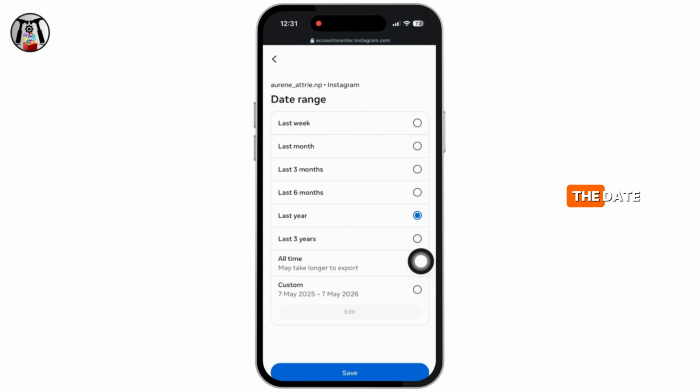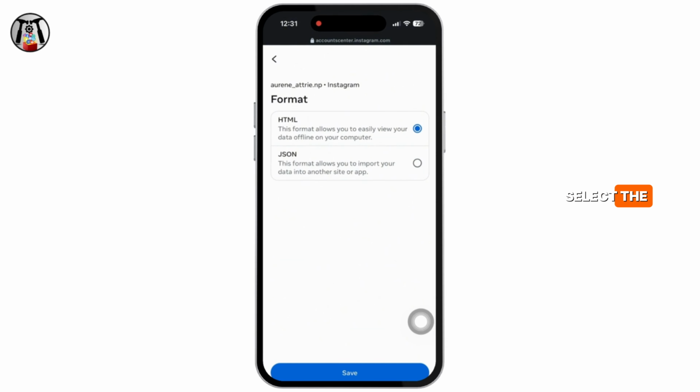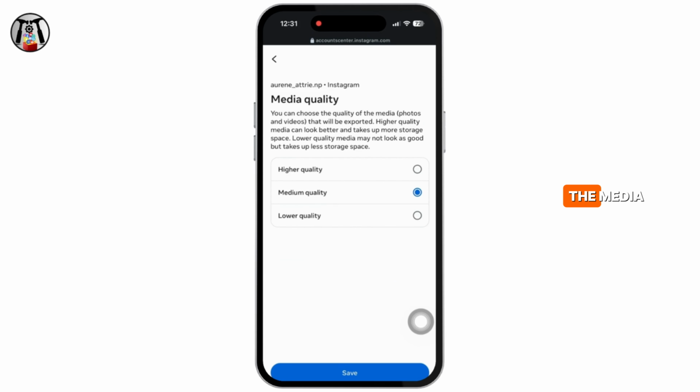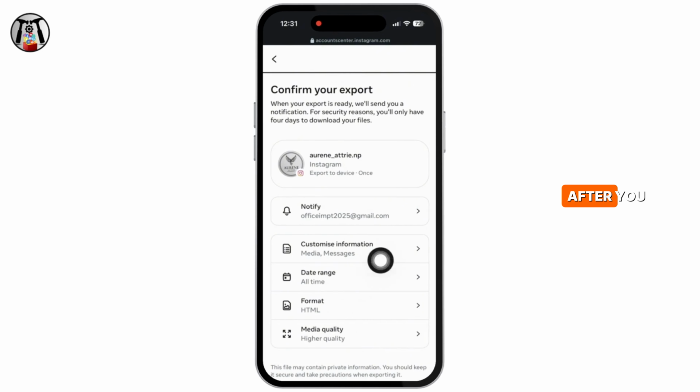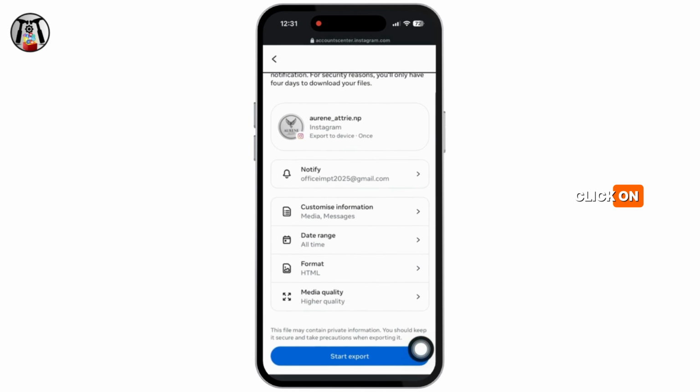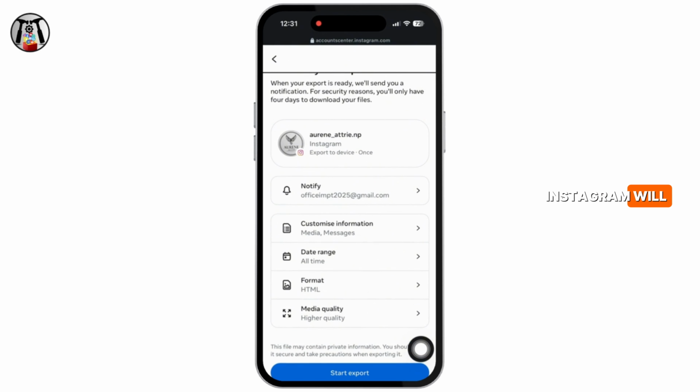Go ahead and select the date range. Likewise, head back. Select the format and lastly select the media quality. After you customize all these information, click on start export. Instagram will prepare a file containing your messages including encrypted chats if they exist on your account and send it to your email. Once you receive it, download and store it safely on your device or cloud storage.